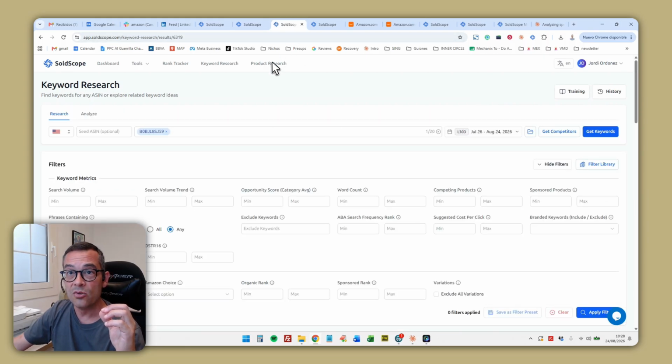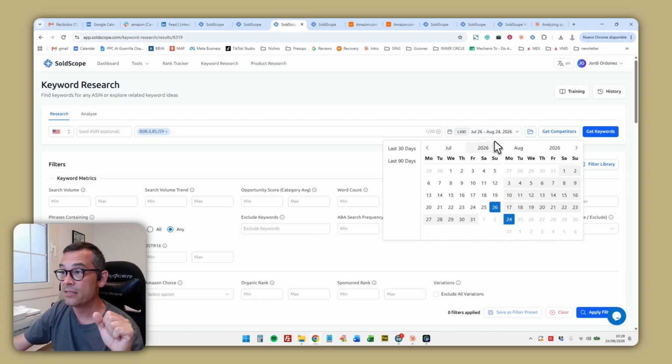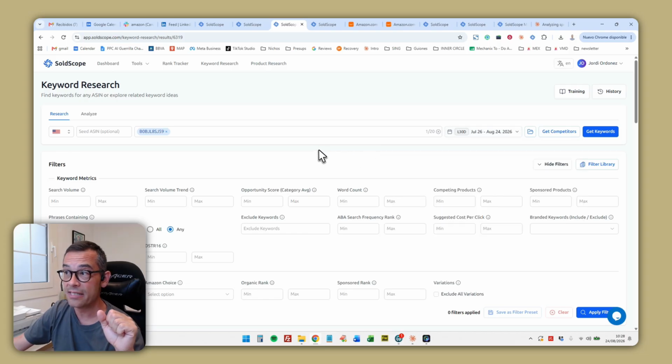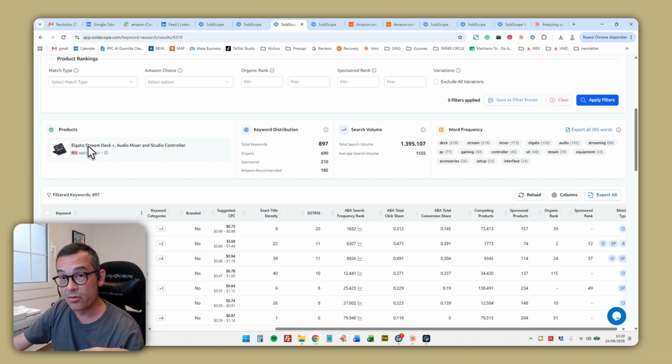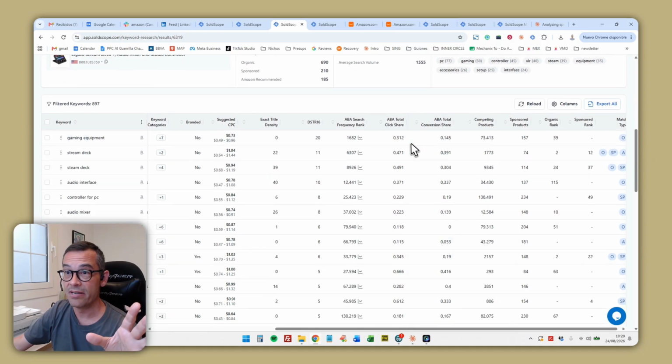The next tool I use is the keyword research. You have the classical reverse ASIN research, and then you can analyze a seed keyword or a group of keywords. So this is basically one of my competitors. I selected the last 30 days. You can get the competitors or get the keywords just as Cerebro. So this is the product I'm looking for, Elgato Stream Deck, the keyword distribution, the search volume, the word frequency, just like Cerebro.